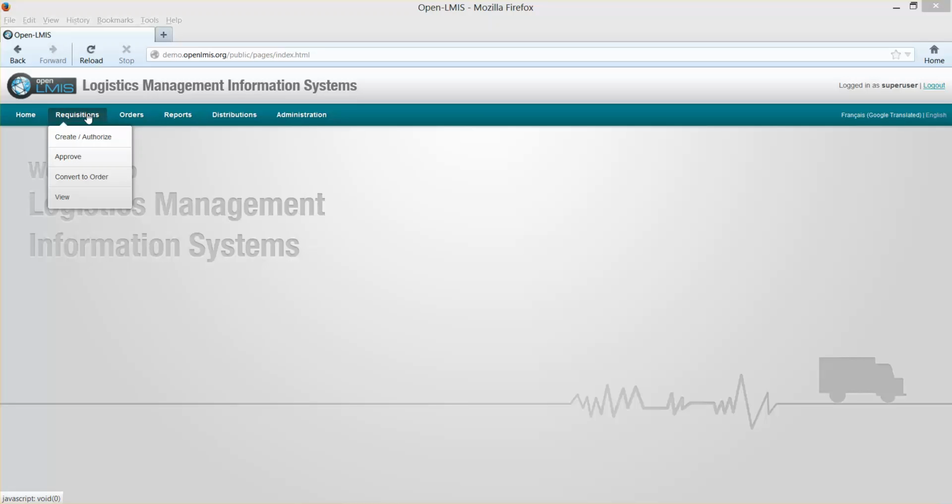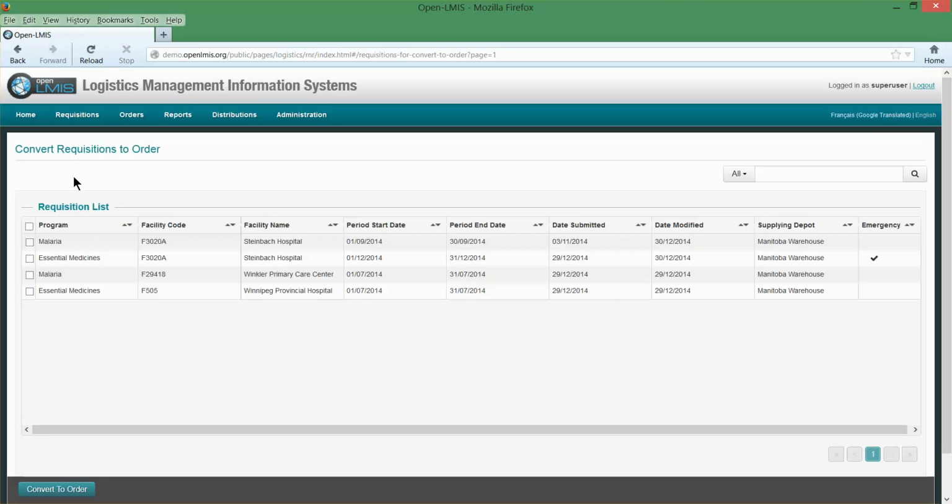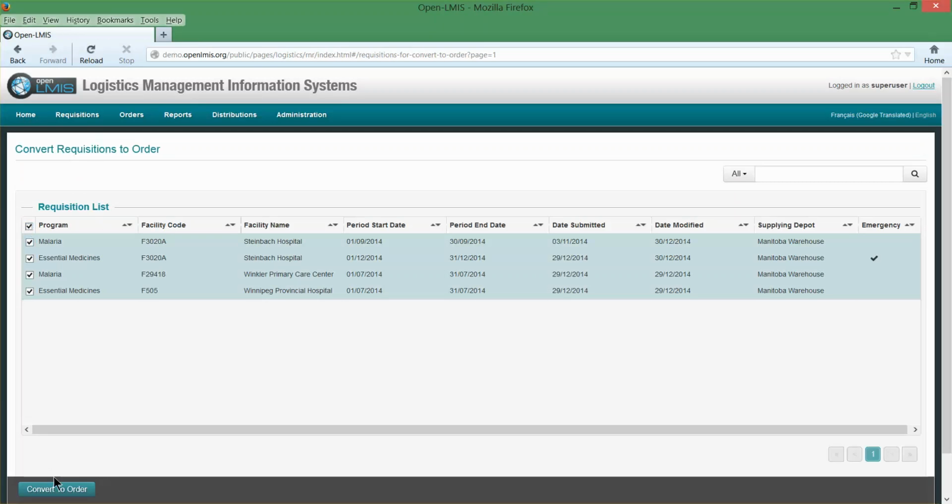Although I'm logged in as super user, let's assume I'm now in the role of someone who has the rights to manage the fulfillment process. So I'm going to go look for any approved requisitions ready to be converted to orders. Sure enough, there are 4 of them queued up here. An expedient step would be to simply select them all and convert them all to orders, whereupon they will be dispatched to the warehouse or warehouses that are designated to fill those orders.